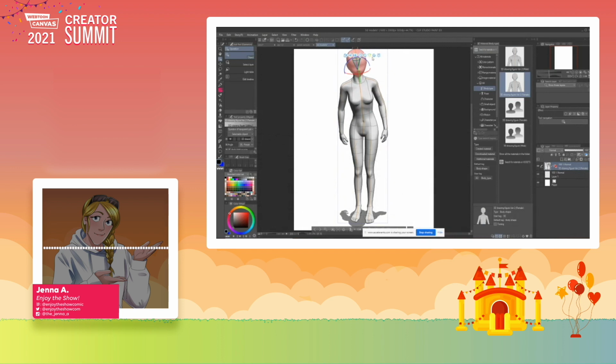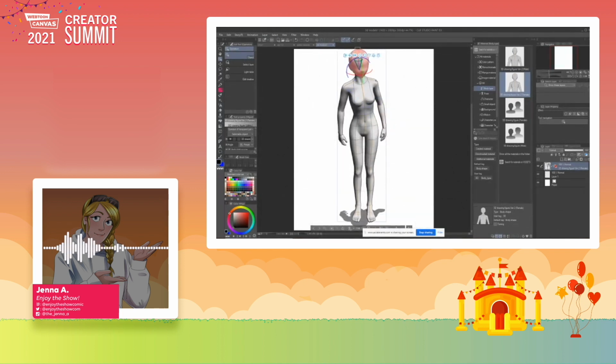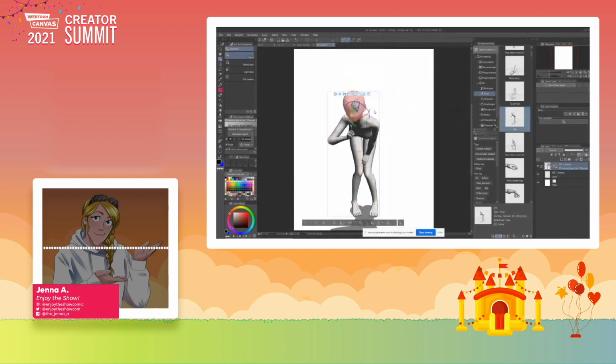However, I do 40 to 50 panels per episode. If you're doing this with every single panel, it takes a lot of time to do it individually like that. But Clip Studio has your back. If you come over here to pose, they have some poses that come preloaded into the program. You could just click and drag.